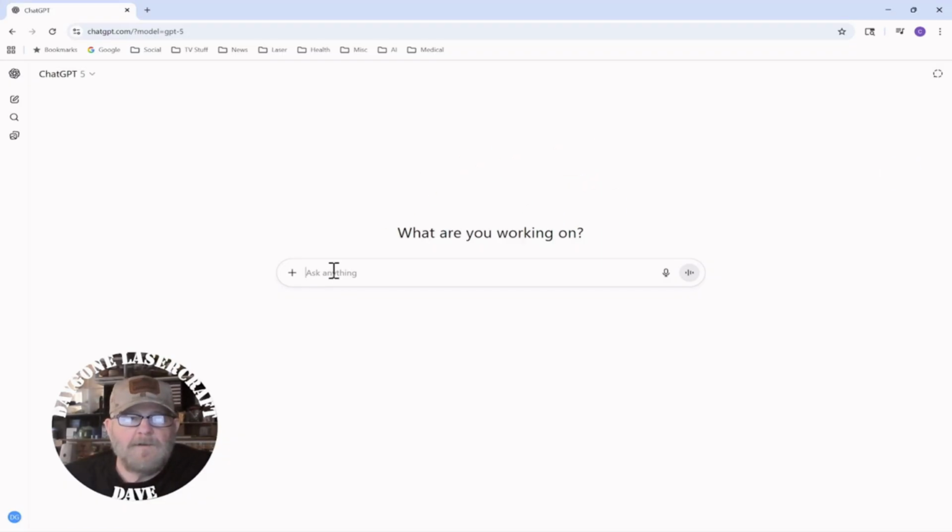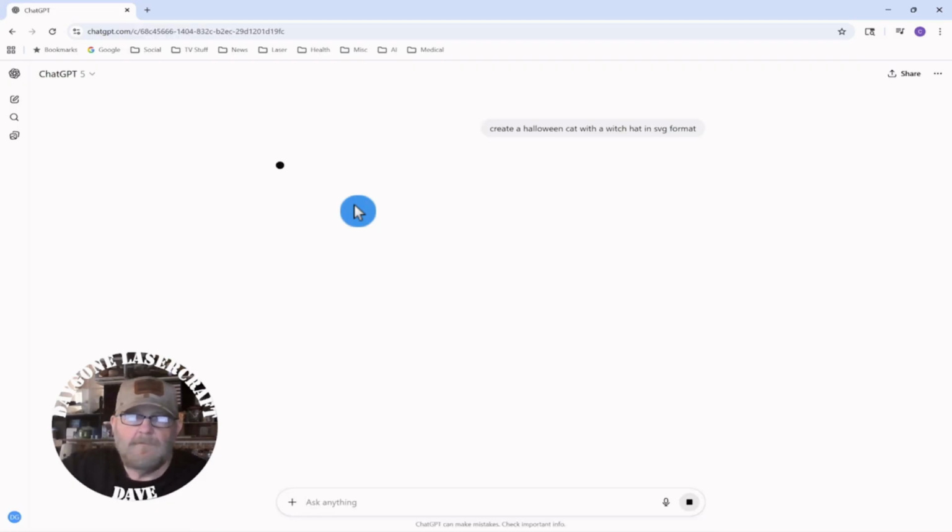So we'll just ask it to create a Halloween cat with a witch hat. There we go with them letters again. I have trouble with them sometimes. Create a Halloween cat with a witch hat in SVG format. And we'll see what we get.